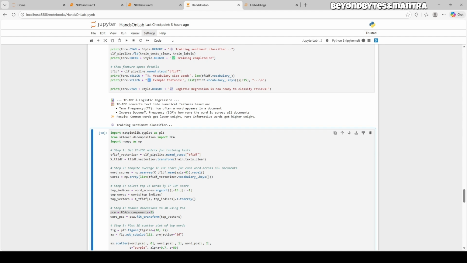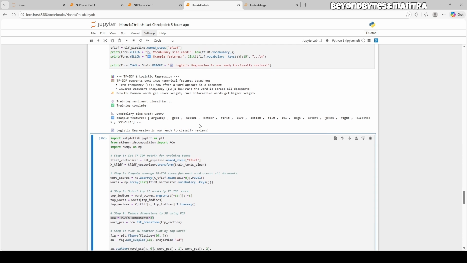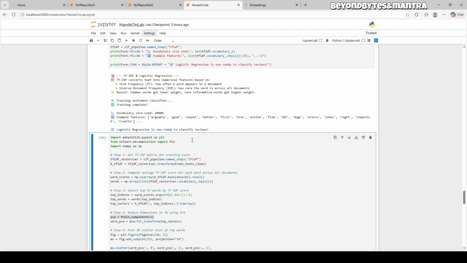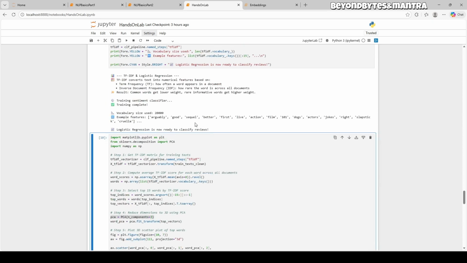So let's run it. It is explaining what TF-IDF does, how common words are given the weightage. So it's more of a frequency-based vectorization. It's not embedding per se, but at least we are giving weightage to our words in terms of their frequency. And then logistic regression is ready now, and we are running the logistic regression model here. Okay, so the model is also trained.